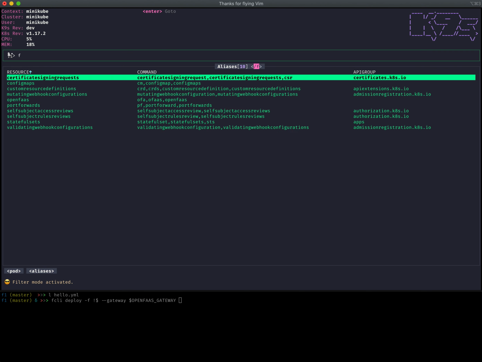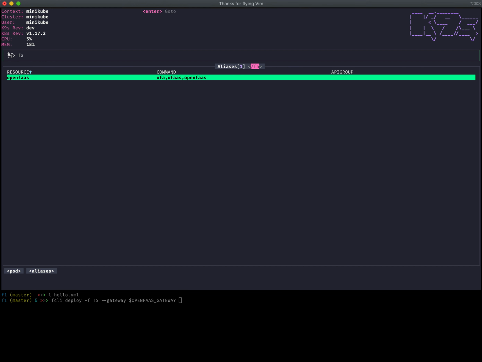So if I filter on faas here, we see that I now have a brand new resource called OpenFaaS. I've defined short names for them. Again, you can tell me what you'd like. I'm a terrible typist, so the shorter the better for me. OFA, OFAS, or OpenFaaS. I can reference those functions for OpenFaaS with any of those aliases.